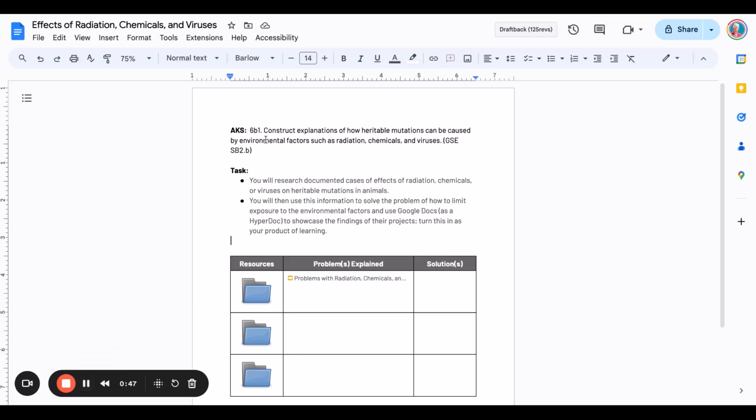I have put in the AKS as well as the tasks for students. As the teacher, I can push this document template to them in Google Classroom as well. And it doesn't have to be limited to a Google Doc. It can also be a Google site or a slideshow. But for all intents and purposes, we're going to use Google Documents here.